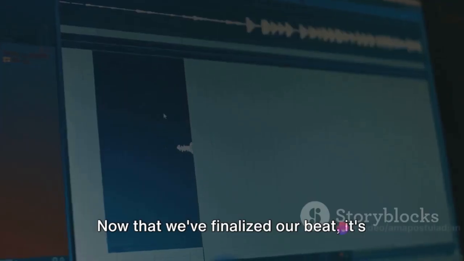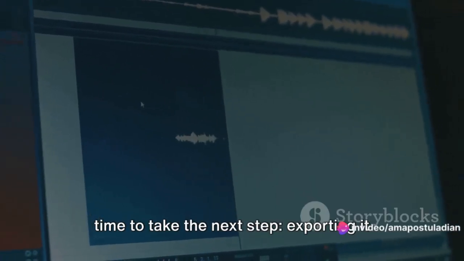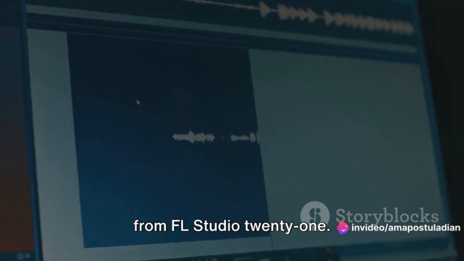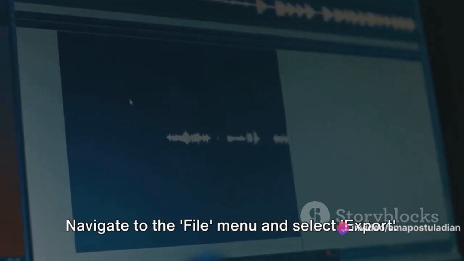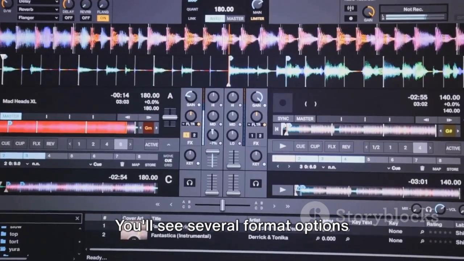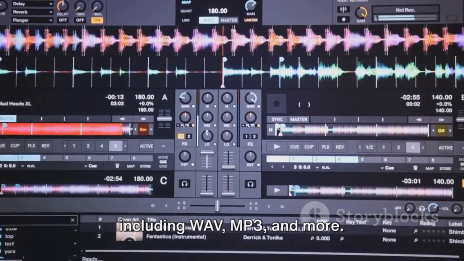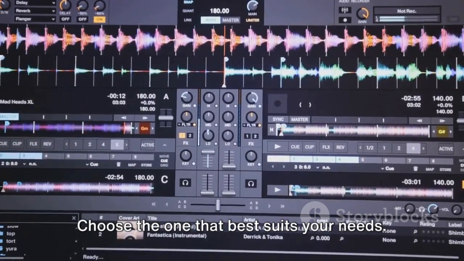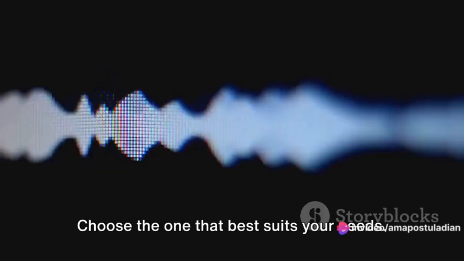Now that we've finalized our beat, it's time to take the next step, exporting it from FL Studio 21. Navigate to the File menu and select Export. You'll see several format options including WAV, MP3, and more. Choose the one that best suits your needs.